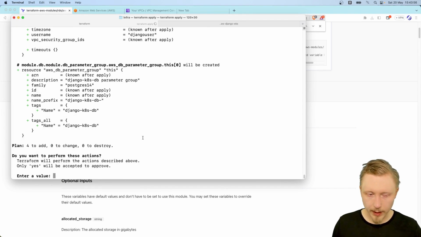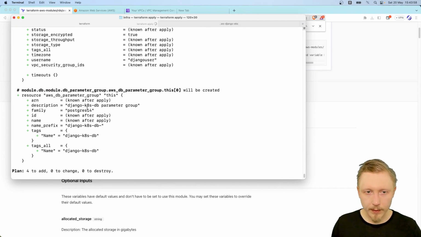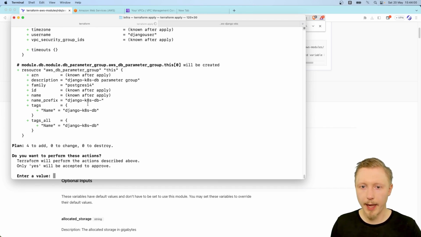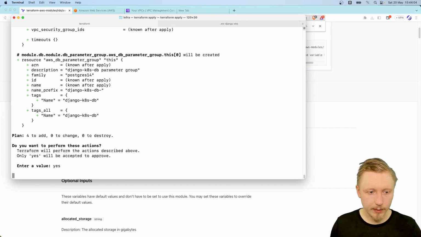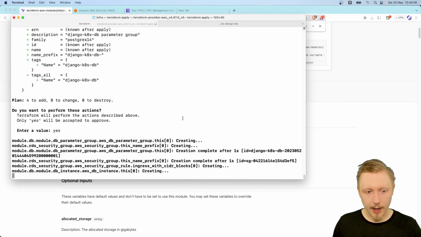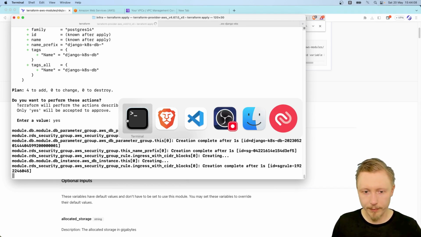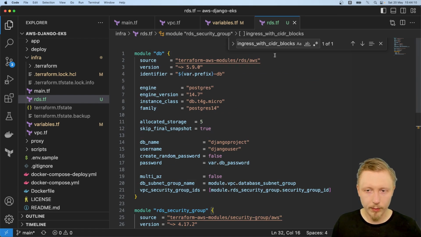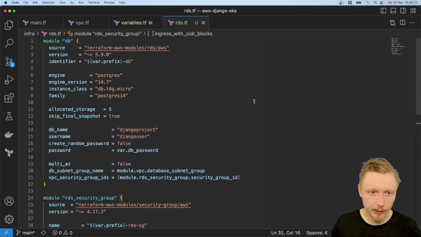Okay, it looks a bit better now. It's past the validation. And this is going to go ahead and create an RDS instance for our database. We'll type yes. Okay. And now that's applying. That's going to take like 5 minutes. So I'll talk you through what I did here, and then I'll take a look at the questions.